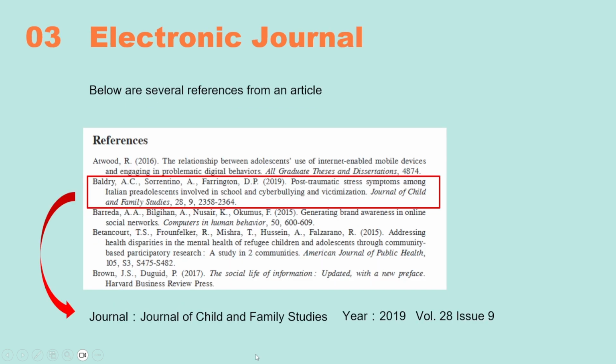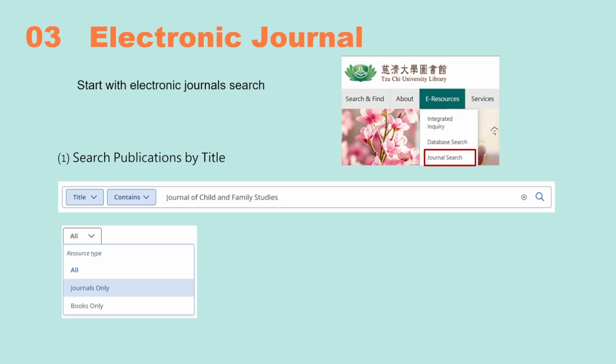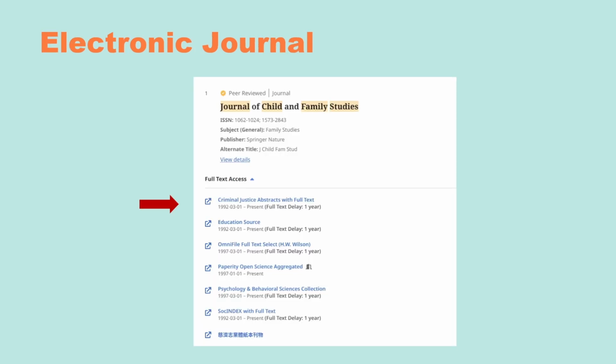There is another situation like this. You know the source of the article from the references. You can find the full text of this article from the journal search. Type the journal name in the search box and then select the link from the list and find the article in the archives.